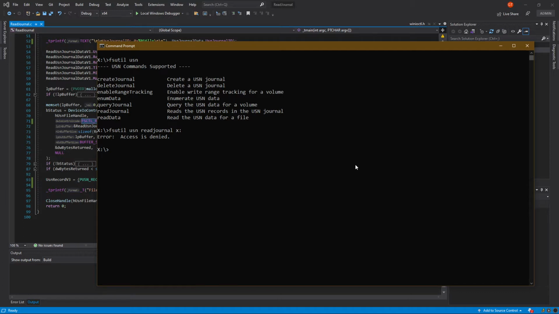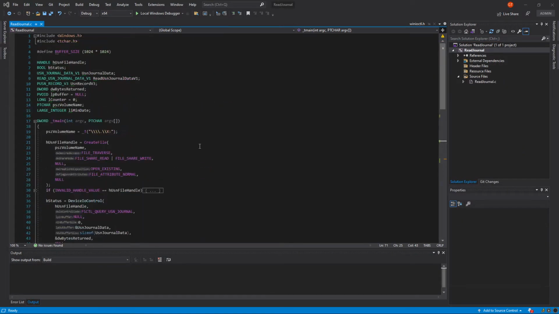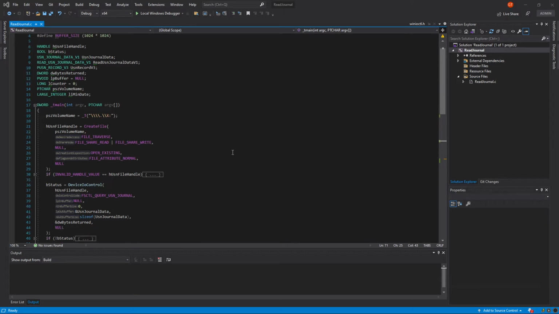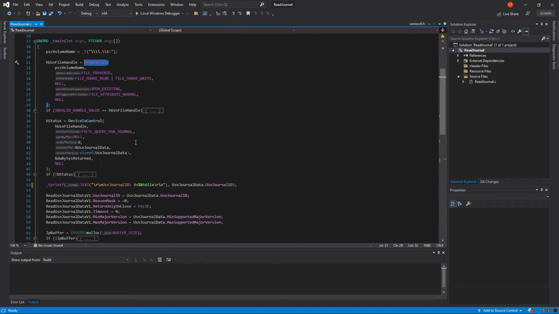But actually you can read a lot even without being an admin. So let's try. How the journal is being read. Here is a piece of simple C code. To read a journal content, you have to do a couple of things. First, you have to open a handle to a volume. In my case, it is volume X with this type of path. If you have the handle, you have to send a query journal control to this particular handle, and you will obtain a piece of data. This data is needed because it contains the journal ID.